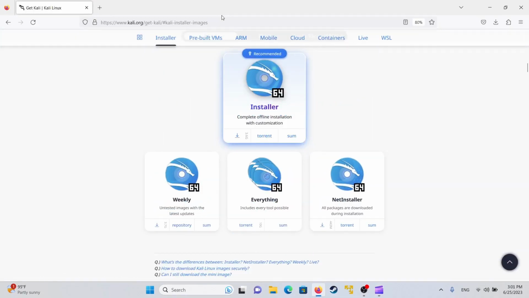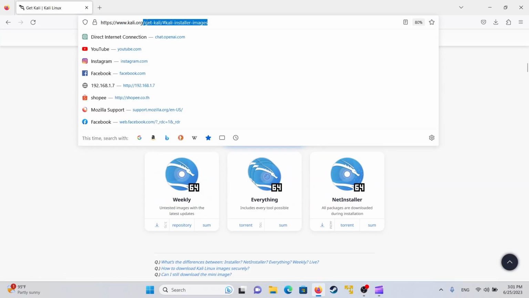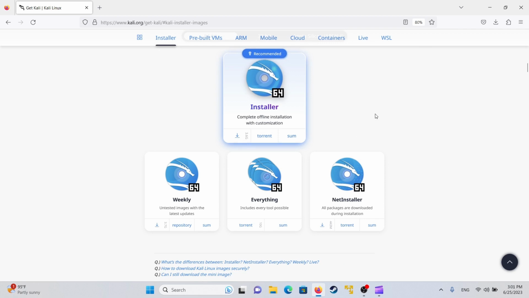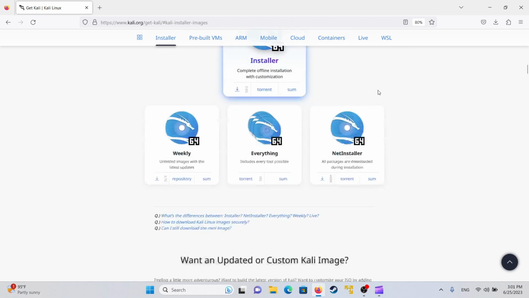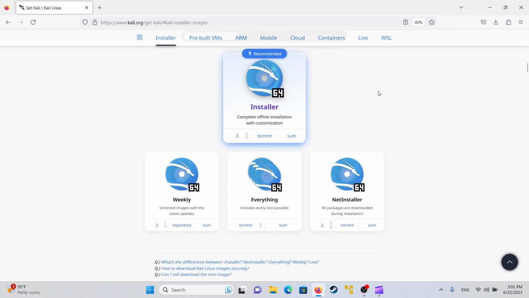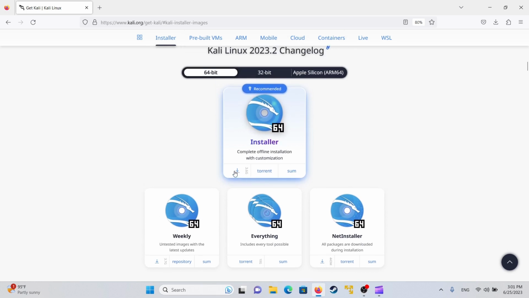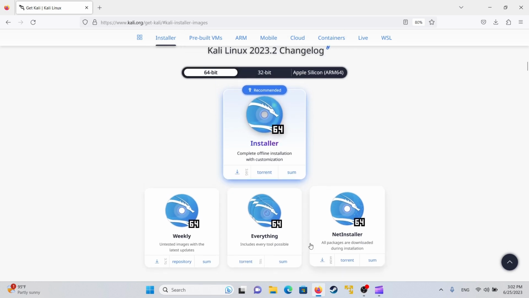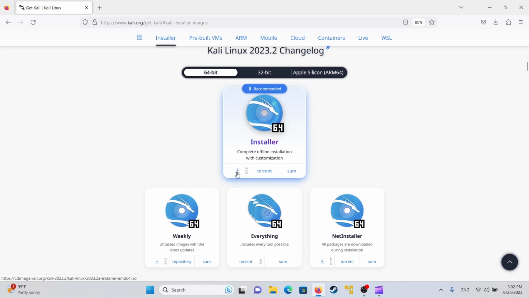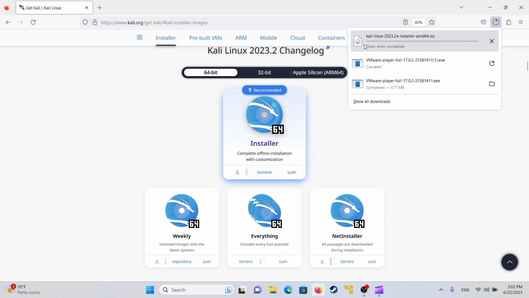You guys will need to go to this link page, as you can see here, and you will also need to download the specific files. I will just take the recommended one. Just click here to download it. As you can see, it's downloading.